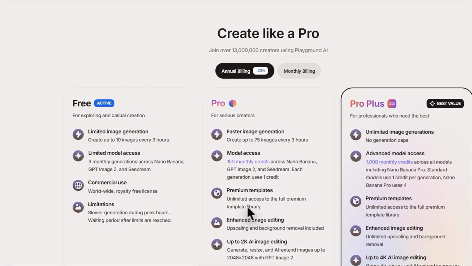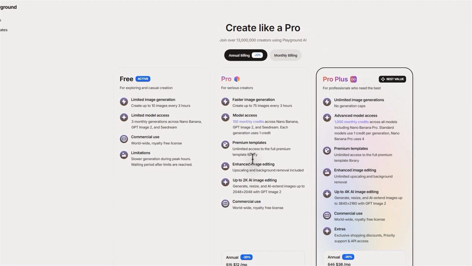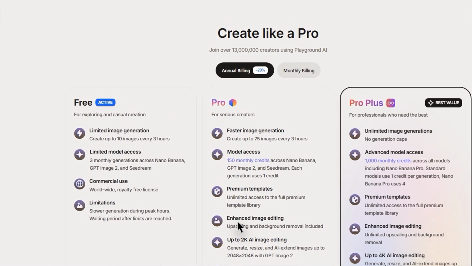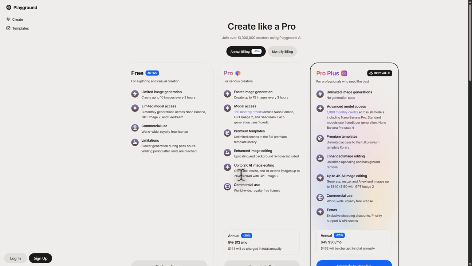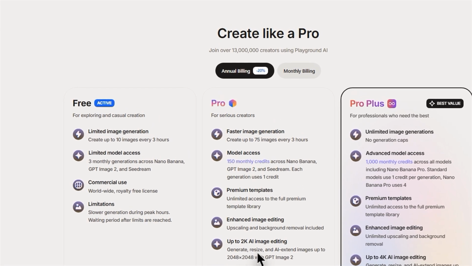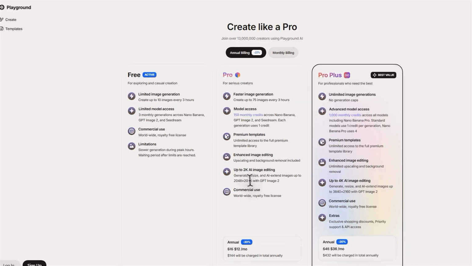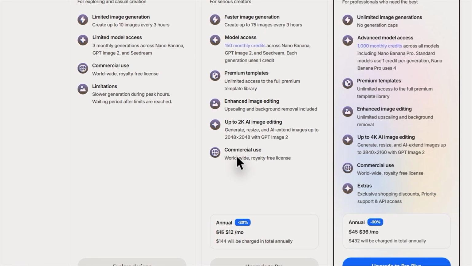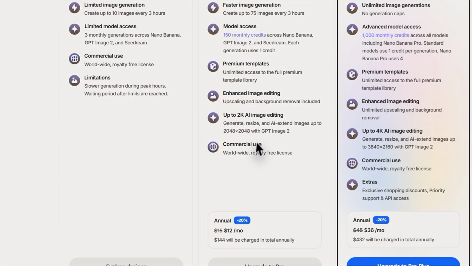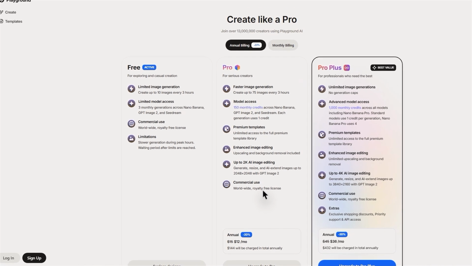Premium templates: unlimited access to the full premium template library. They have a huge premium template library, which we will be seeing later. Enhanced image editing: upscaling and background removal included. Up to 2K AI image editing: generate, resize, and AI extend images up to 2048 by 2048 with GPT Image 2. And commercial use, just like on the free plan, you get a worldwide royalty-free license, right?